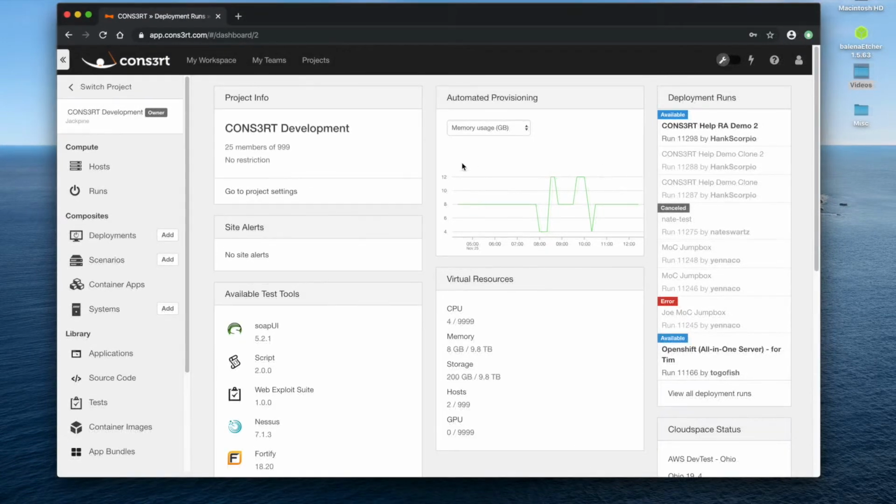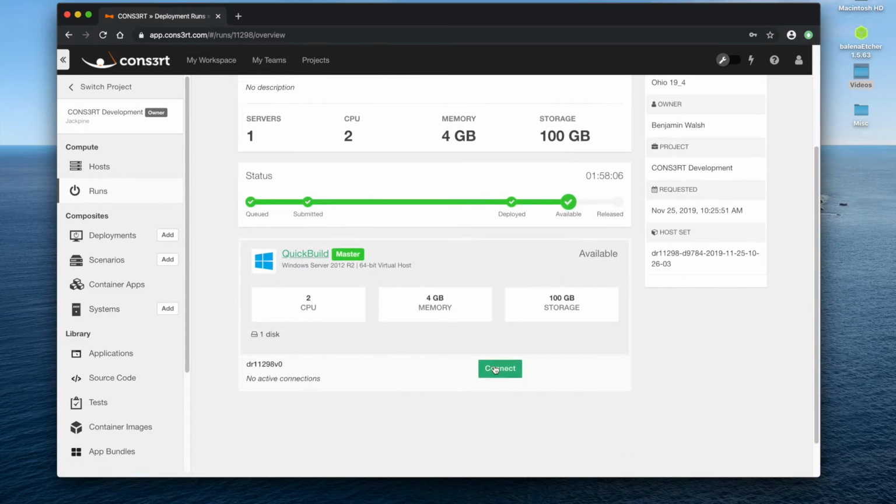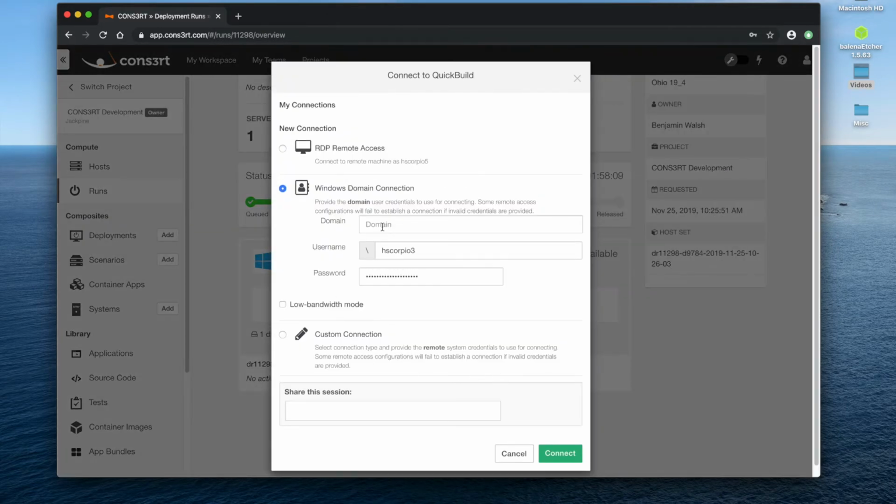If your deployment run is already available, click on it, click Connect, enter your credentials, and at the bottom of the pop-up window, input the username of whomever you would like to share your remote access session with.